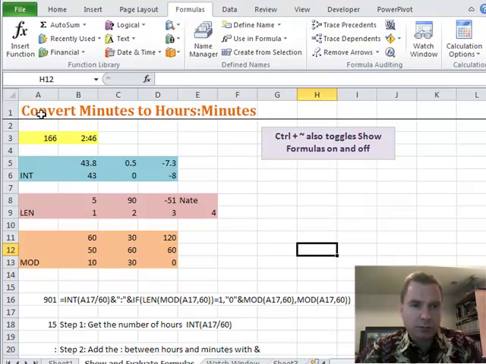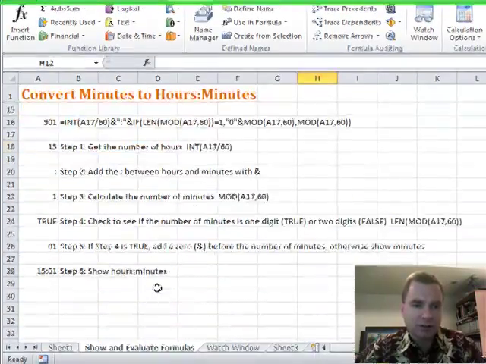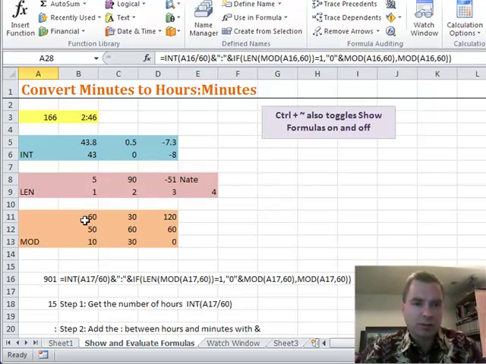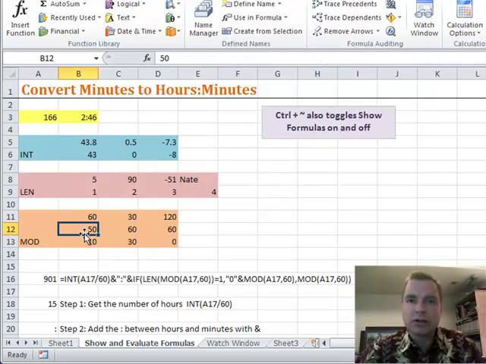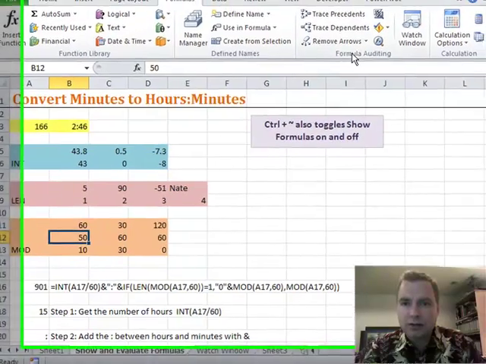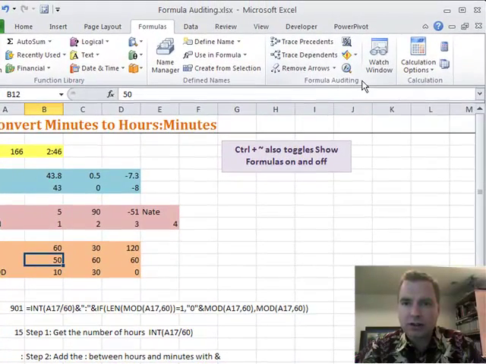Remember this spreadsheet from 7 or 8 Excel videos ago where we were converting minutes to hours, and we had a couple of easy formulas up here and then the big long nasty formula down here that we were working through. I want to show you some ways to make some of these complicated formulas easier to understand, especially if you inherit a spreadsheet and you're trying to figure out what's going on. There are two areas in this formula auditing section that we're going to talk about today.